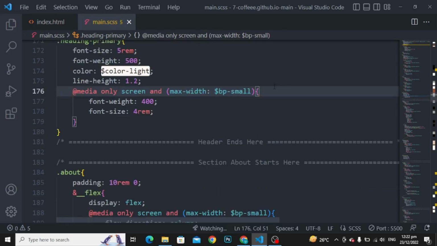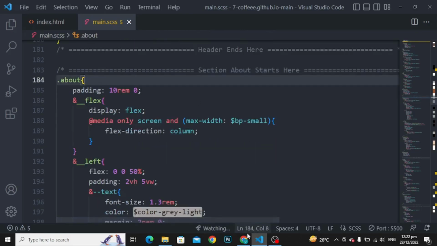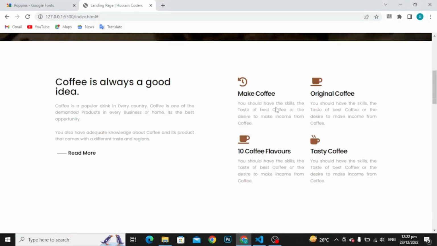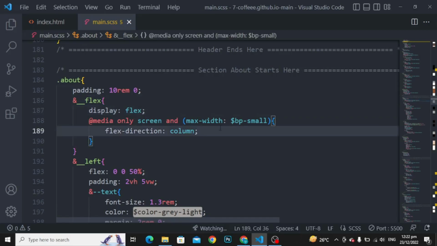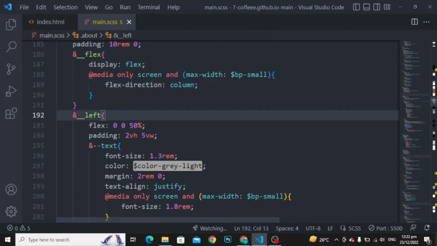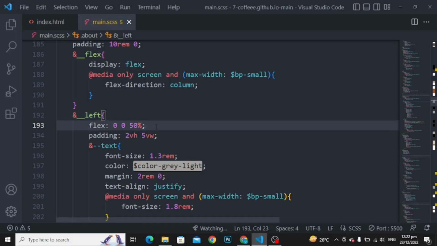Okay. Now moving further to the about section, as the about section starts from here. This is the about section. We have already styled them. Now we are going to style these other things. Padding to 10 rem and 0. For the flex, display it to flex. Again I have used the media query here. For the left portion, as this is the left portion, flex to 0, 0 and 50%. Padding to 2 viewport height, 5 viewport width.